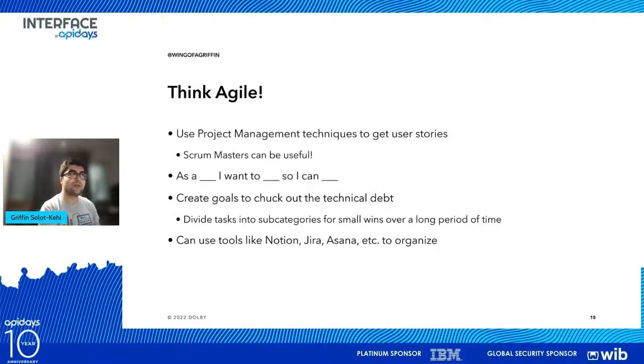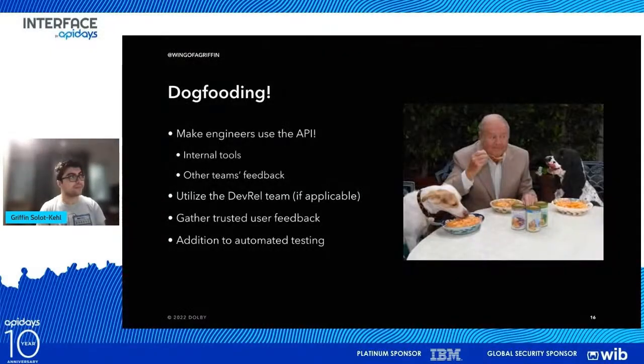You can use tools like Notion, Jira, Asana, and other product management tools to help organize these, just to make sure that you have a proper game plan and that it's also visible to your internal teams and internal stakeholders, to make sure that people know where the priorities actually are and where they should continue going.